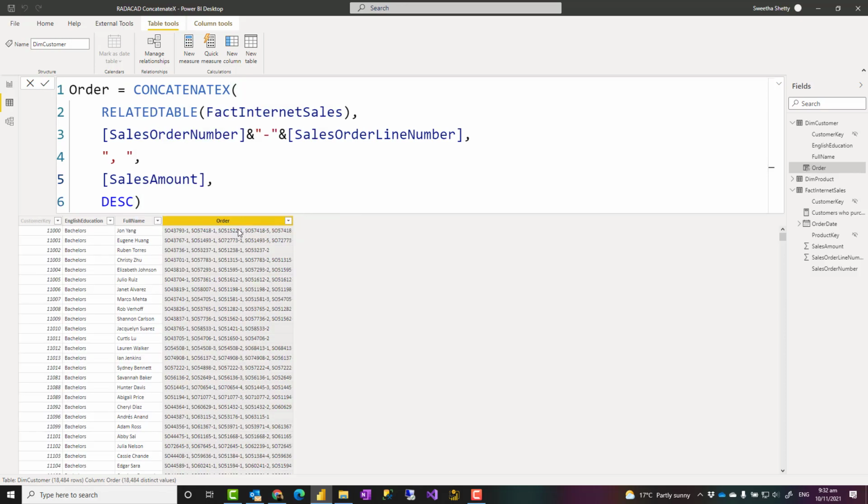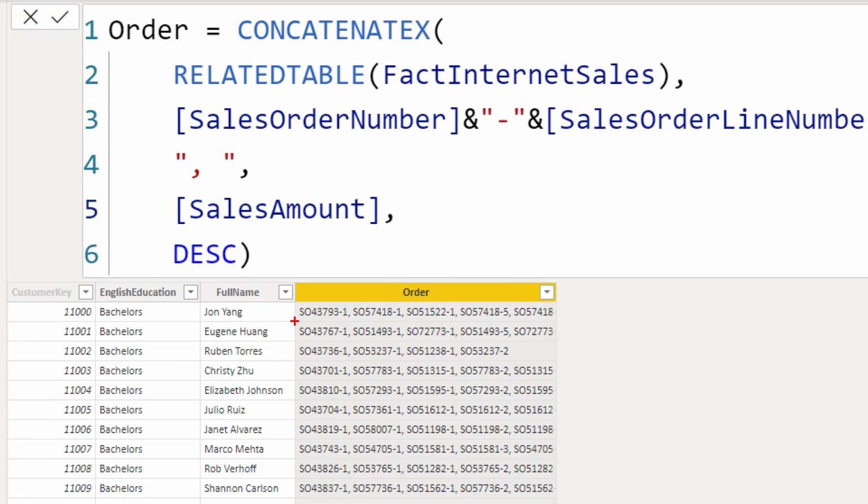And then I see still orders, but now I'm sure that, for example, this is the order with the highest sales, then the next, then the next. So these orders are sorted based on their sales amount. So here you can see the 5 input parameters of ConcatenateX. The table input can be a normal table or a virtual table like this.